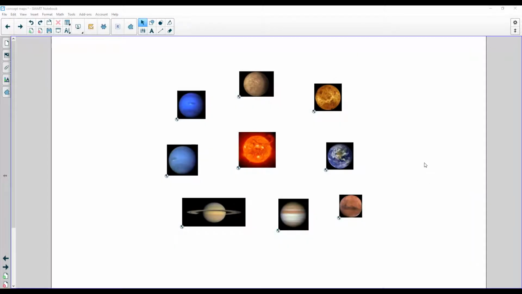All right, now that I have added all of the planets after searching for them to the screen, it's time to name them. Now, there are many different options when it comes to doing this. You can already have it done, or you can actually have students raise their hand or call out what the names are of each of these planets, including the sun.